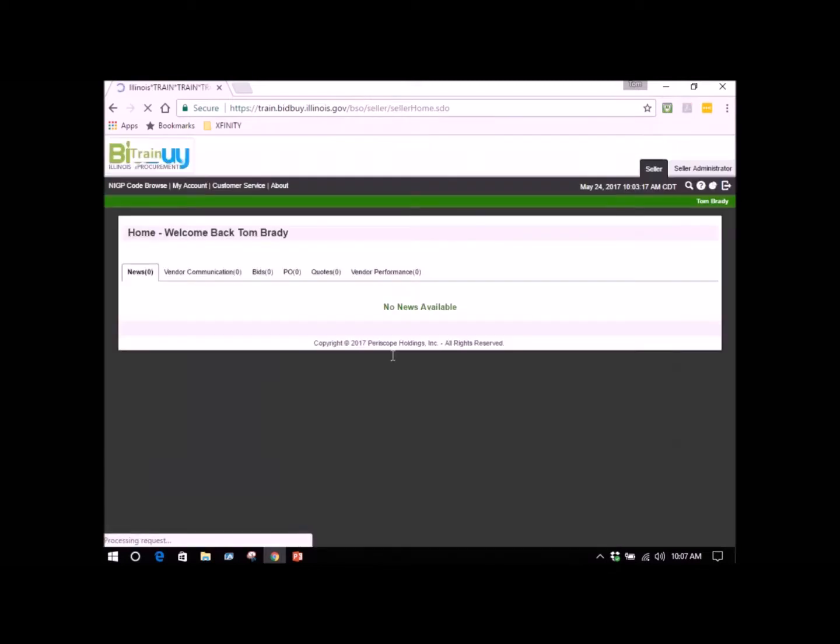You will now be brought to your vendor homepage within Bidbuy. You will want to ensure that you are in the seller role and not the seller admin role. This is denoted by the tabs at the top right-hand corner. From the home screen of the seller role, you want to select the tab labeled Bids.